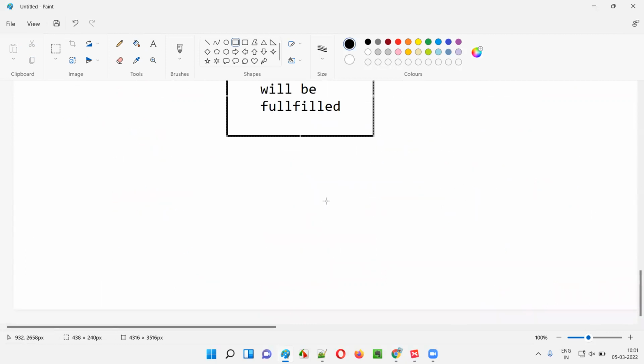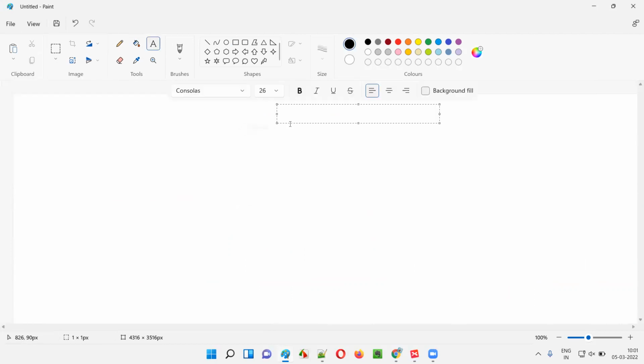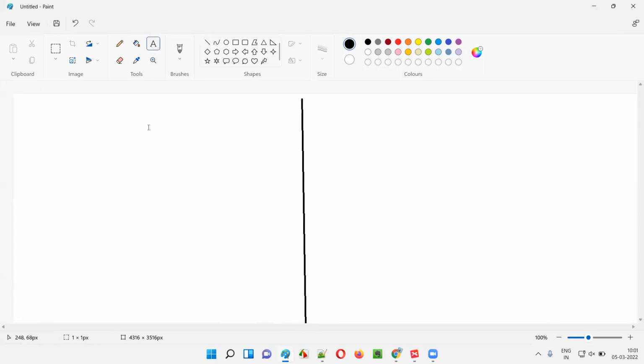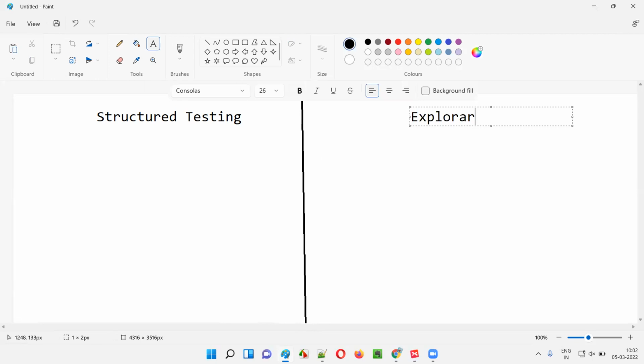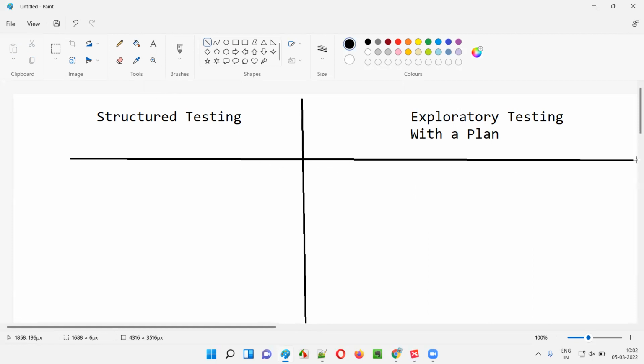With this example, now if I apply the same concept to software testing, I can divide the way we perform software testing into two types. One is structured testing. The other side, I'll say exploratory testing. Exploratory testing with a plan, I can say. Kind of structured exploratory testing instead of normal exploratory testing.